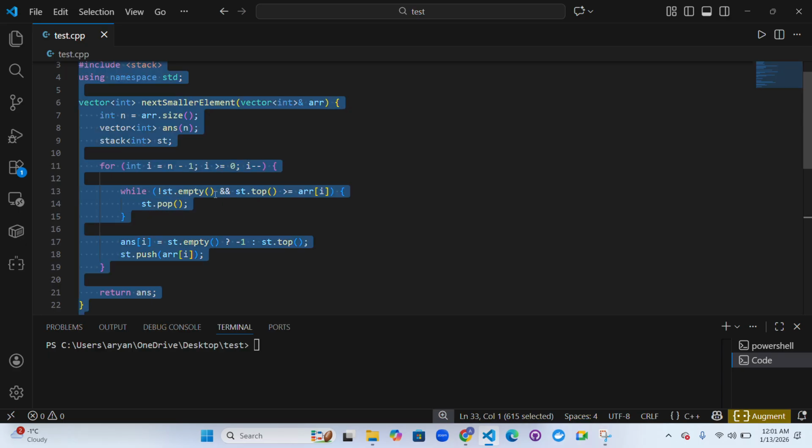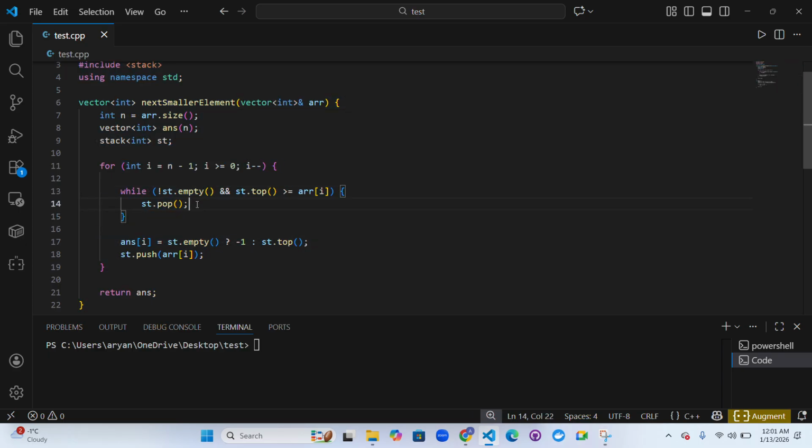If that holds, we pop the element from the stack. If the stack is empty, the answer is -1. Otherwise, the stack top is the answer. After coming out of the loop, we push the current element onto the stack. And when the loop ends after all the iterations, we will return the answer.